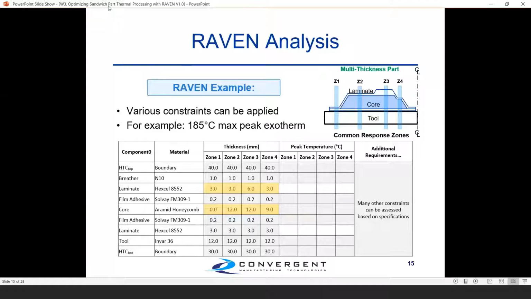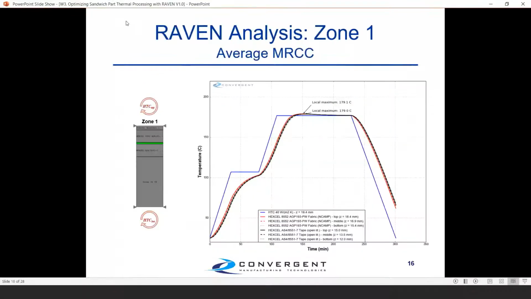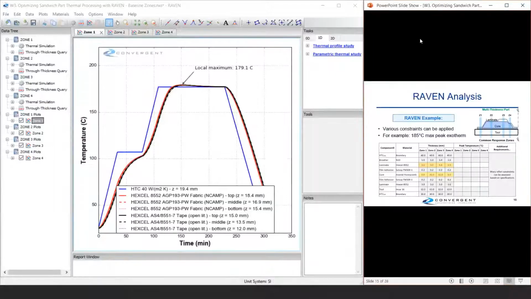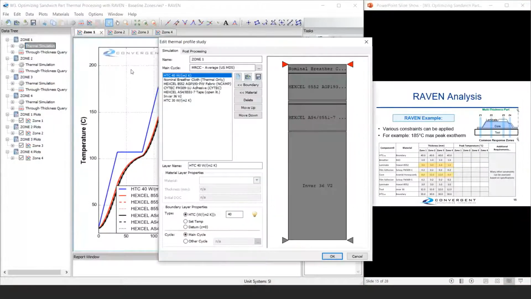And so what I've done is set these up so that I can run these in Raven here, and I'm going to go to this sort of dual mode, so hopefully you can see everything okay. And what I've done is set up these 1D drill through zones. So just as we had there, I've got zone 1 through 4. And what I'm going to do is open up one of these so we can take a look at it.